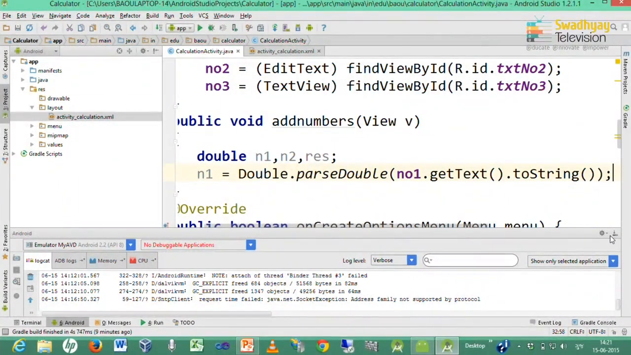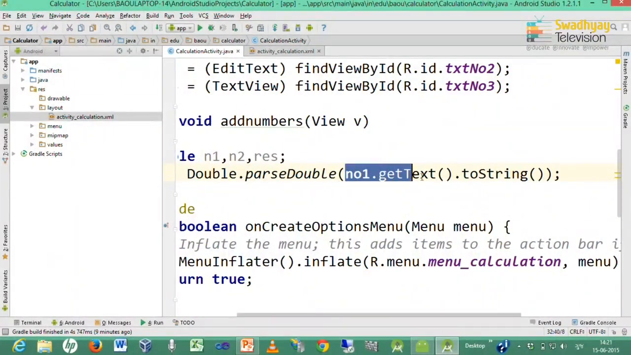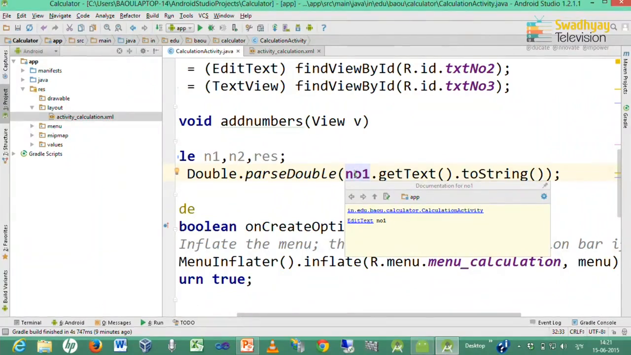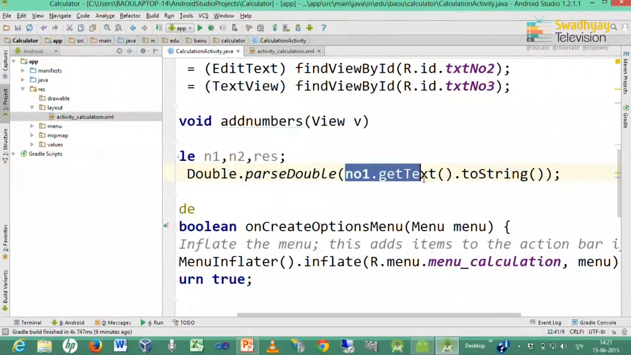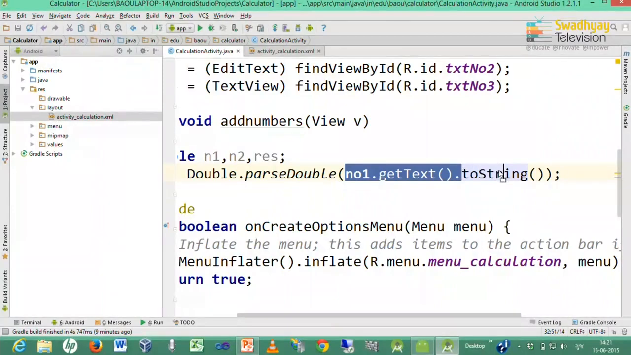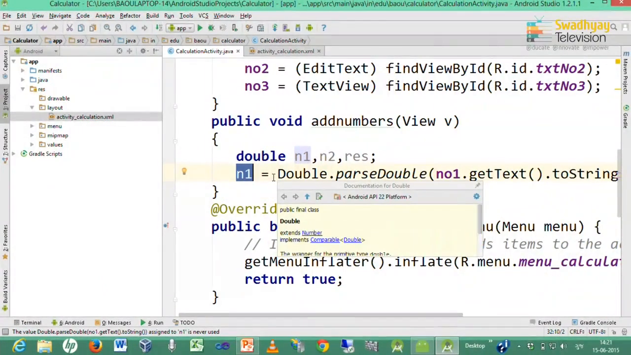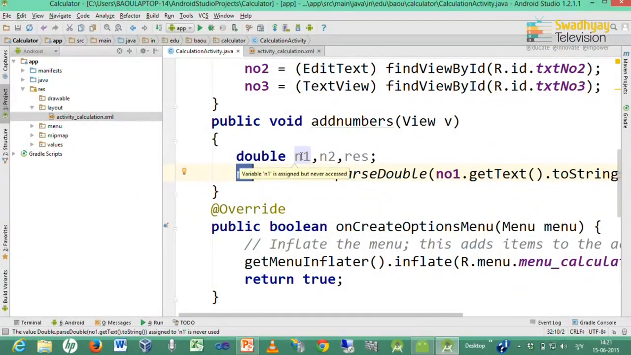In Android, the getText method will return the text of NO1, which is nothing but the first EditText in our interface. So, NO1.getText() gives us the text written inside the first EditText and we convert it into a string. Now, we require a double value in n1 because you cannot perform an arithmetic operation on a string. So, we declare n1 for that.